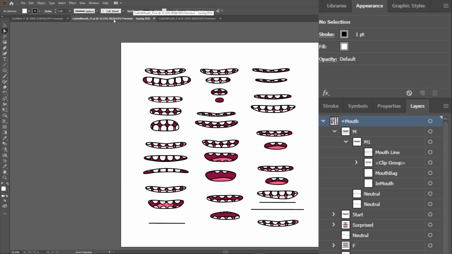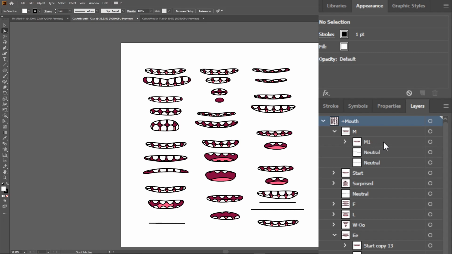Great. So now we have our working file, or the file that we're actually going to use for our puppet. So over here, you see I have all these different layers. Let's go ahead and grab our M1. And so I like to do this as a series of shapes, so I'll have more than one M shape. And the reason I do this is so that I get a nice smooth transition using cycle layers in Character Animator. So we're going to make sure this is selected by clicking this target here.